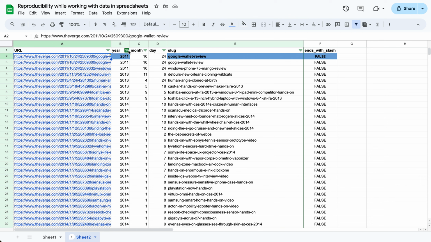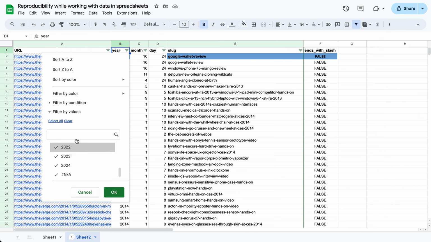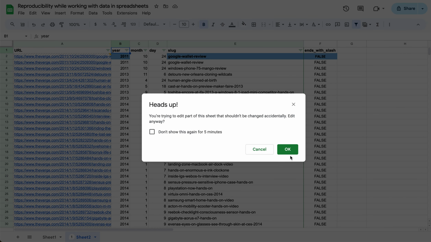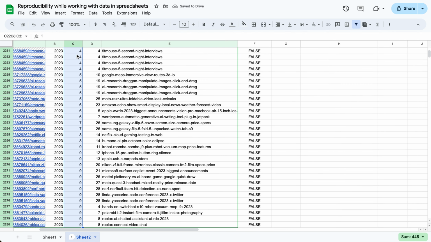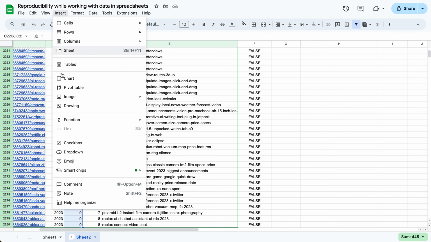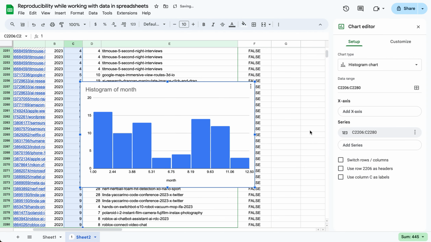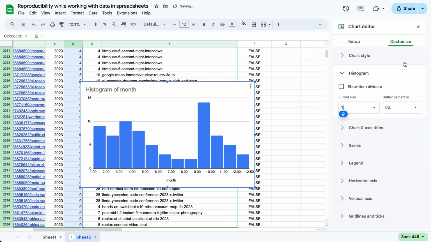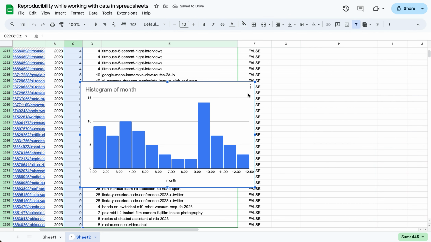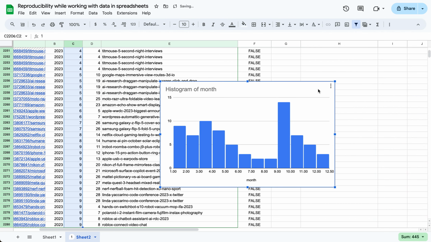So now you can say, okay, give me the year 2023, for example. Yes, I want to do this, and you can see the months where, let's insert histogram, for example. Let me just make this clearer with bucket size equals 1. Okay. So we can tell how many videos this website, these are all video sitemaps, by the way, how many videos they produced per month in the year 2023. You can see it over here.